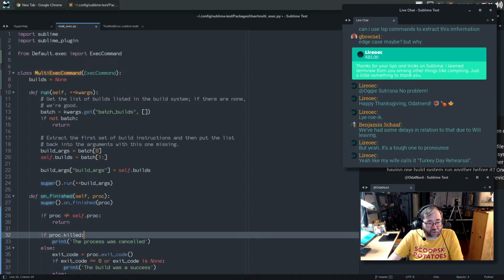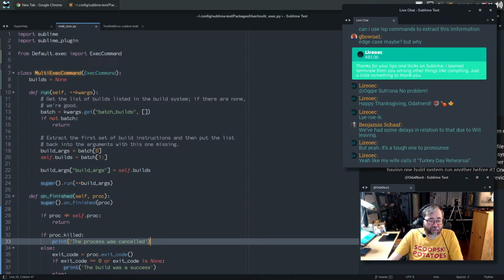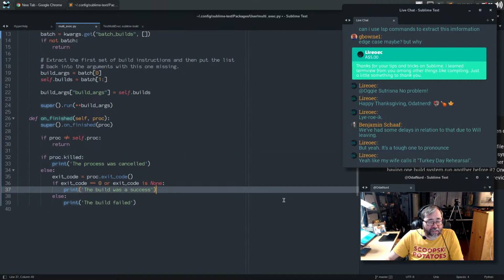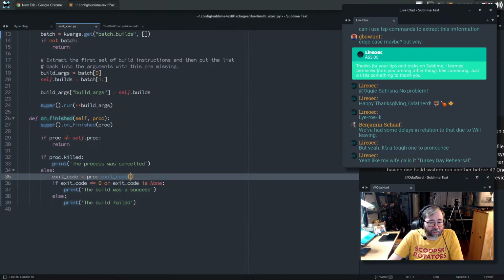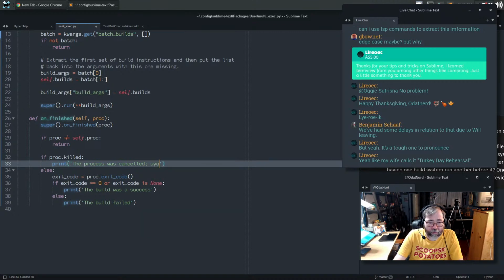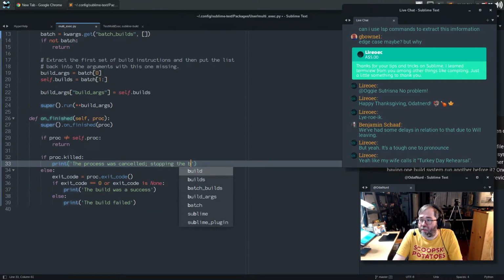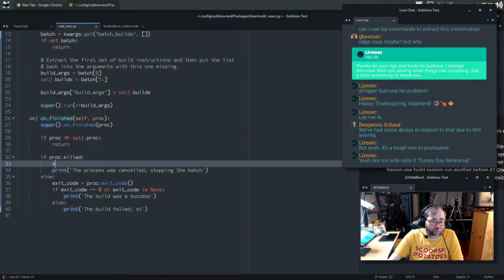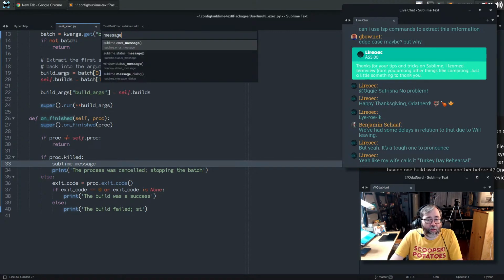if it was canceled, we don't need to do anything. We only really care to do something if the build was a success. So we can say stopping the batch, and this one is the build failed. Oh, actually we can do this. I believe that's the one we want.